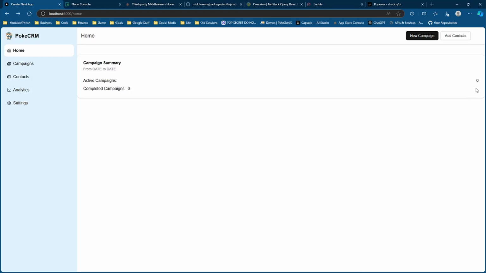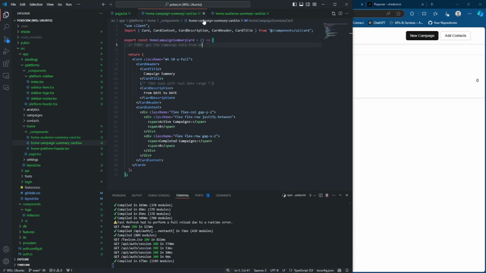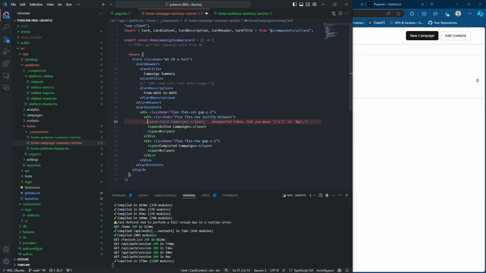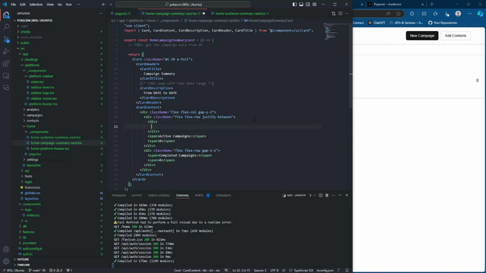Okay, so something happened here. Obviously, we have a 0 all the way out in the corner here. So let's go back to our code here. Go back to the summary card and look. Oh, we have justify between here. Oh, it's because I missed a div. There's actually a parent div, so we'll also slide this one up here.